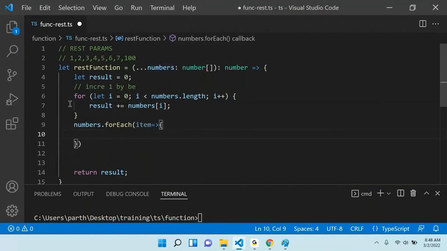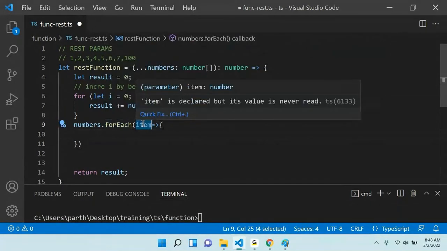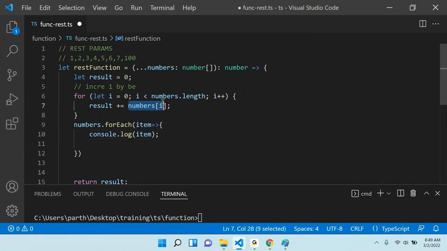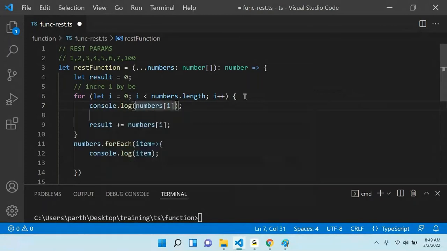Instead of doing all this, if you go to numbers dot forEach, just add a parameter. The parameter is whatever forEach returns for each item, call it item or x, y, z, whatever you want. If you log this item, you can see it is the same as the earlier result. Understand? The benefit of forEach is that you don't need all this initialization, declaration, and accessing of the individual item.